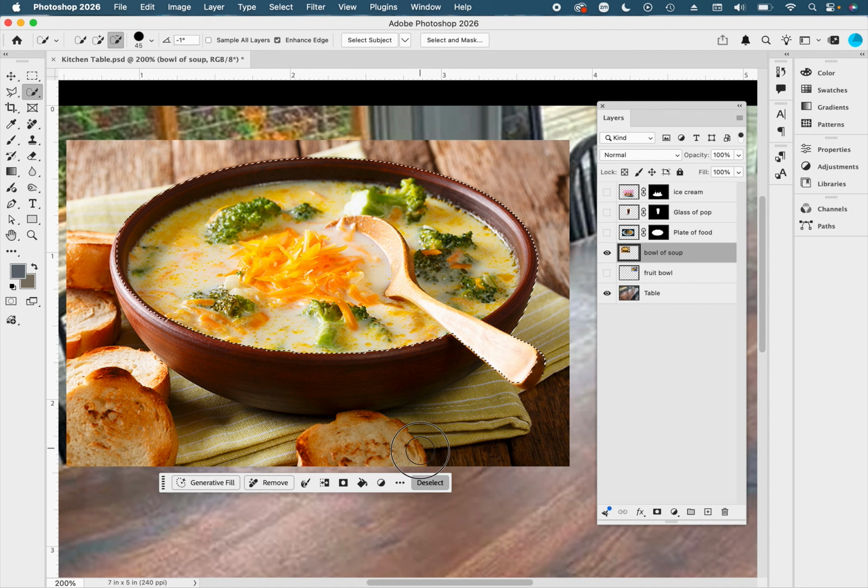And I'm not looking for, oh, I did too much, undo. Click and drag just on the bread. It's grabbing the bowl again too. All right, we'll have to modify this. You can see my marching ants is around the top of the bowl, but not the brown of the bowl.